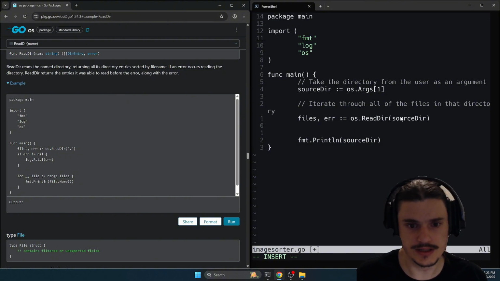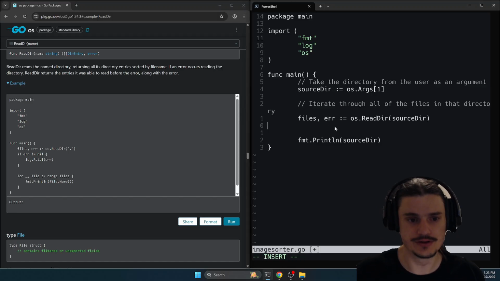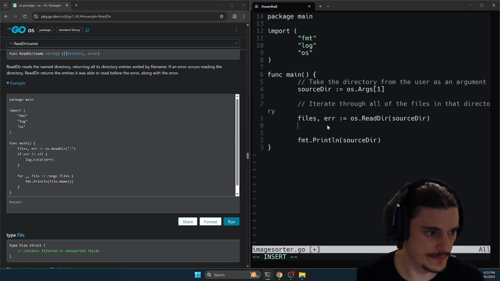And then we also return this error here. So this is a very Go thing. This is the way it's done in Go. So you run this function here, and then there are two things that are returned: the files and an error. So if there's a problem with this here, then we'll get something returned in this error variable.